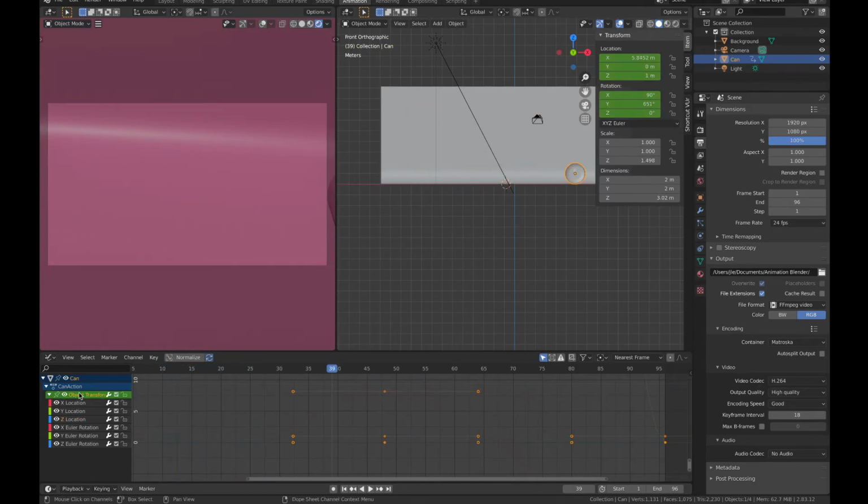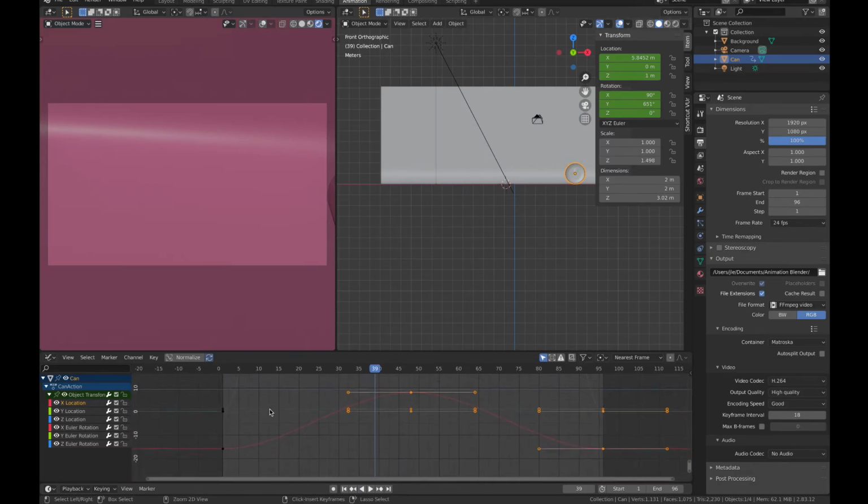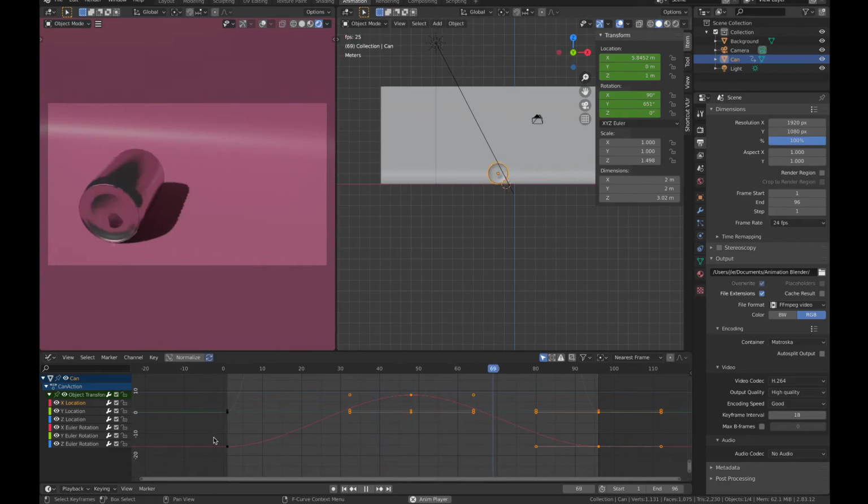So for me it's interesting how it rolls. So I'll click on X location. If I click on X location, I can see there is a curve and I can move it around. So I'll hold Command on my keyboard and scroll with 2 fingers away. And here when I scroll away, I can see how it rolls. I can click play and you can see that this red line indicates how the can moves on the X axis.